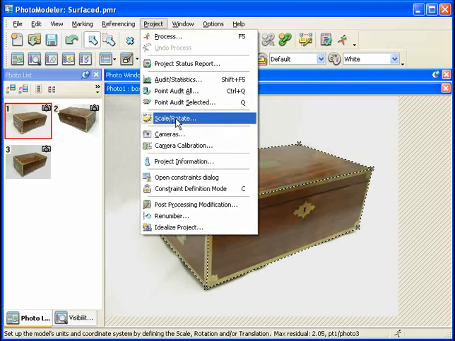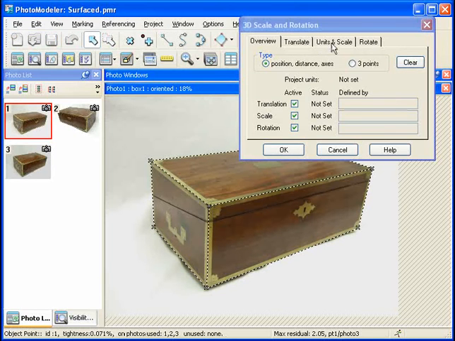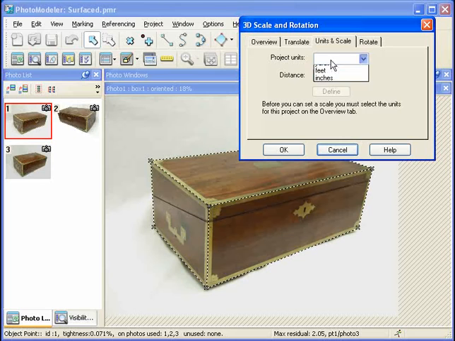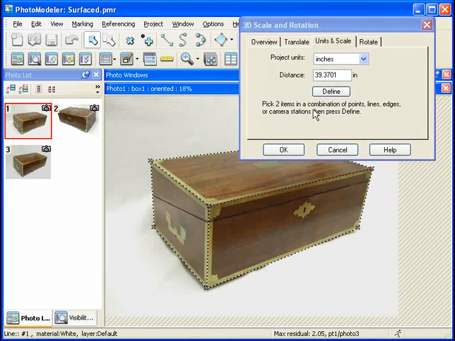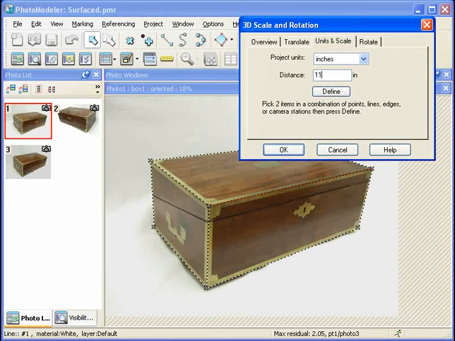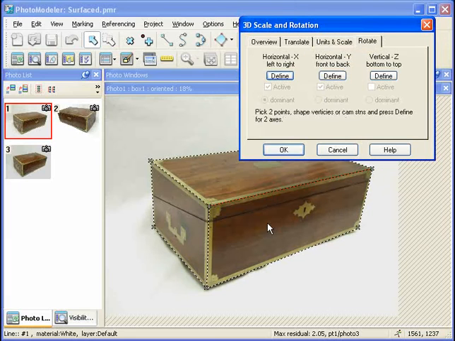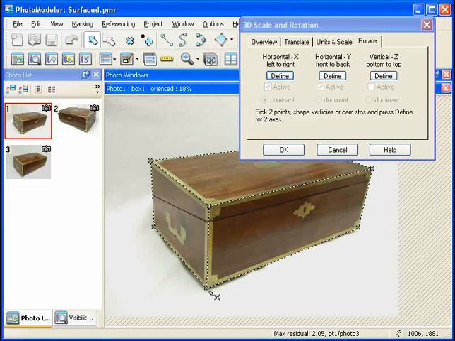We open up the Scale Rotate dialog and select the Units and Scale tab. Define our units as inches. Select an object of known length. We know this line is 11 inches. We press Define and our scale is set between these points. We do the same thing for the rotation. We'll define the horizontal axis by clicking this point, holding down Shift, selecting the points from left to right, pressing Define.